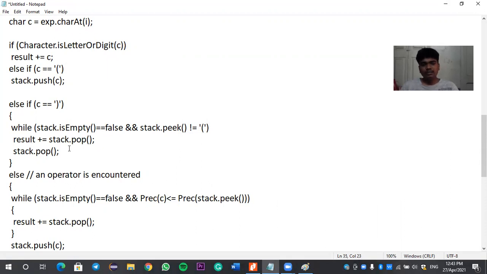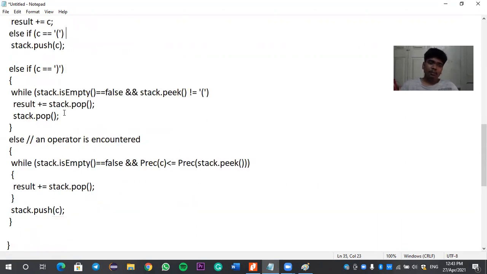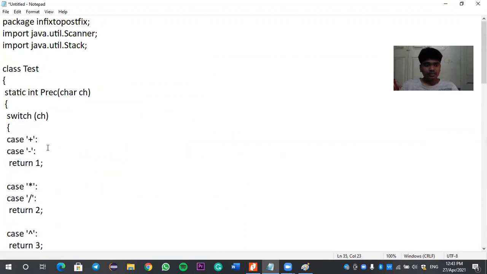So if both conditions are true, then result += stack.pop(). We need to just pop out the element which is in the stack in between these open and closed brackets. So basically, we need to just perform the stack.pop(), and then while stack.isEmpty() == false, and precedence of c is less than the precedence of stack.peek(). So that is nothing but we need to just check the precedence of these things.